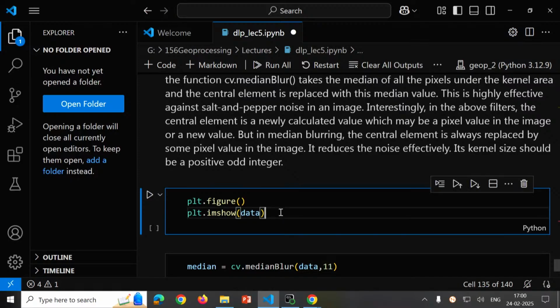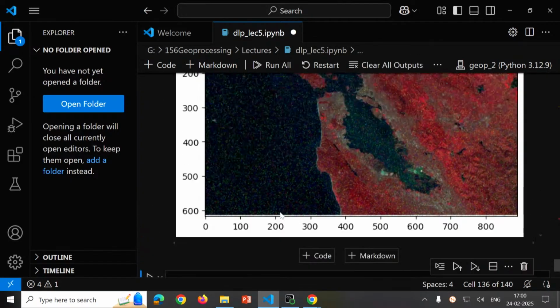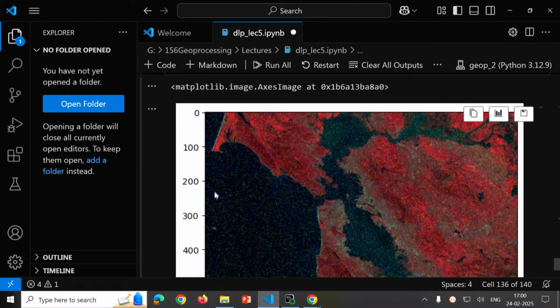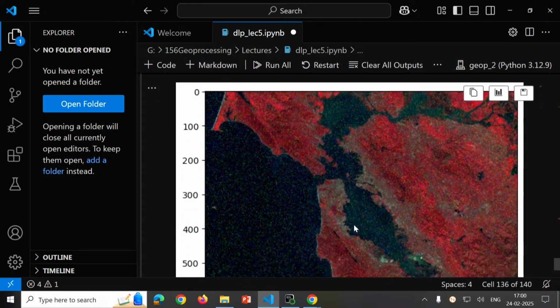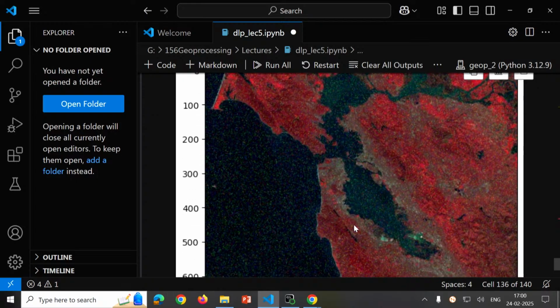So this is our original data. You can see that there is a lot of salt and pepper kind of noise in this image. If you apply the median filter on this image, then you will see that the image gets smoothed out, right?